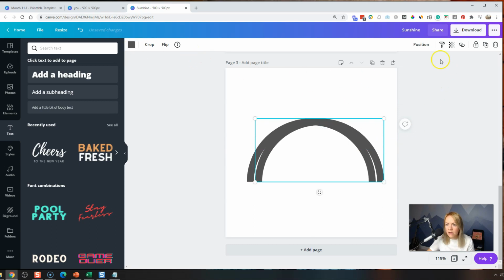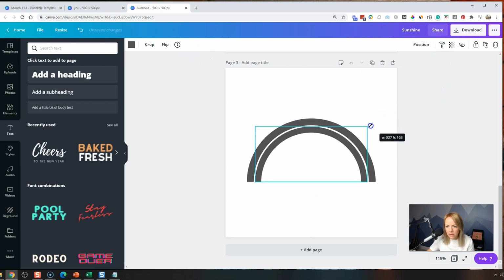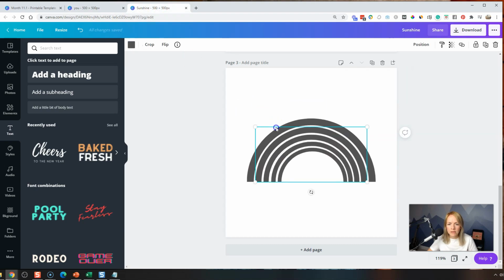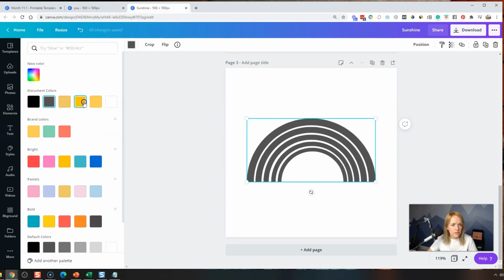You could use the icons up here to help you copy and paste, but I just like using my keyboard. So here, where is it? Duplicate, there you go. You can click on the little duplicate one and align that up. Click on duplicate again, if that's easier for you. Maybe a little smaller. I think that's enough arches in my rainbow. Looks perfect. Now I'm going to select colors. Start with nice bright yellow. Then our medium yellow.